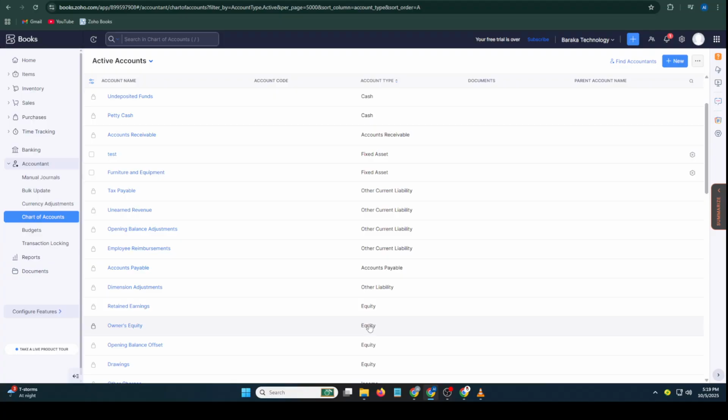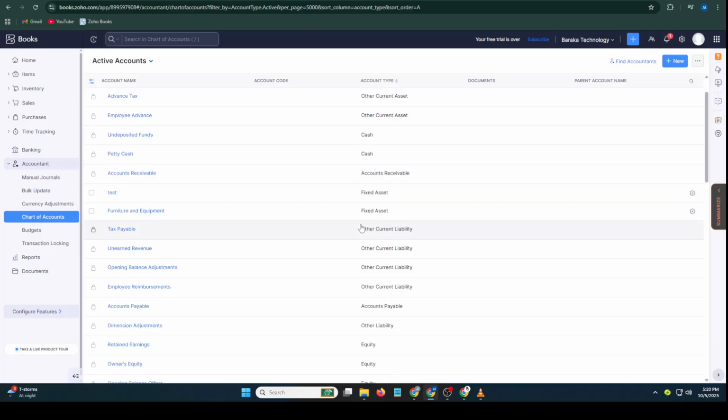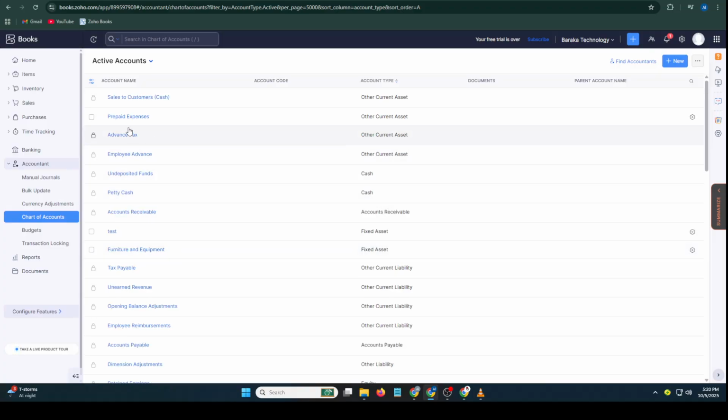Review and organize accounts. Before adding anything, review your existing accounts. Make sure each account has a clear name and category, like assets, liabilities, income, or expenses. You can edit or delete default accounts if they don't match your business needs.